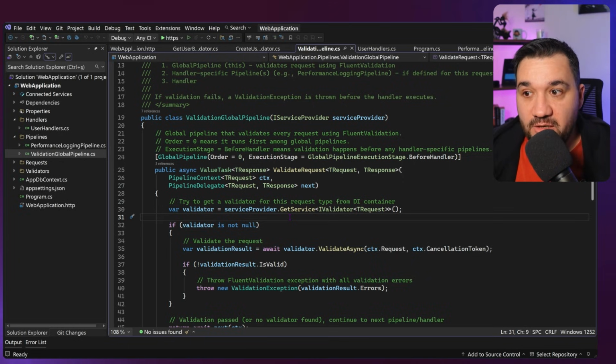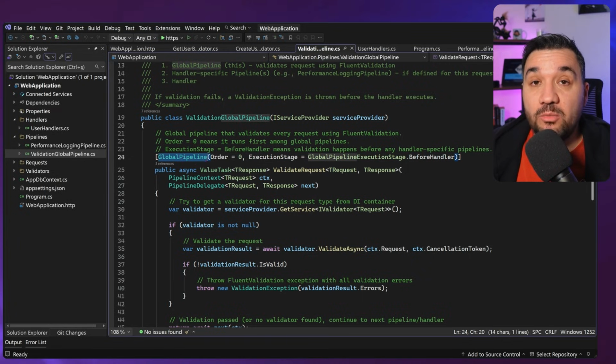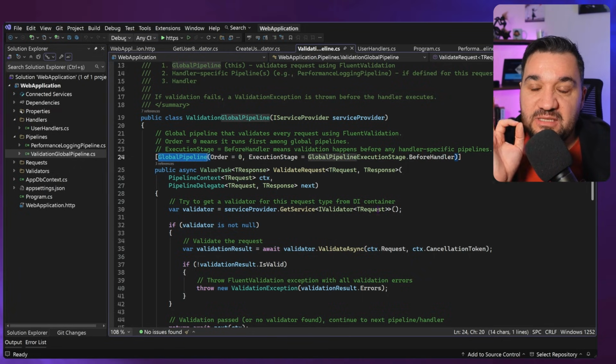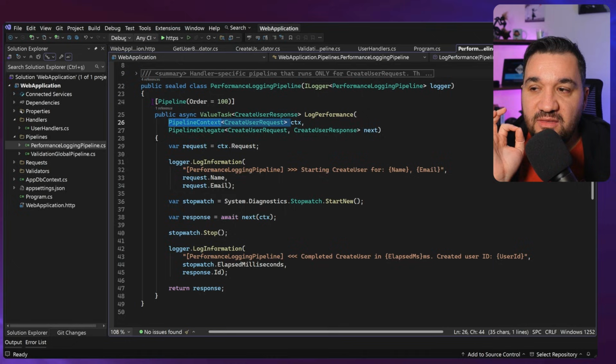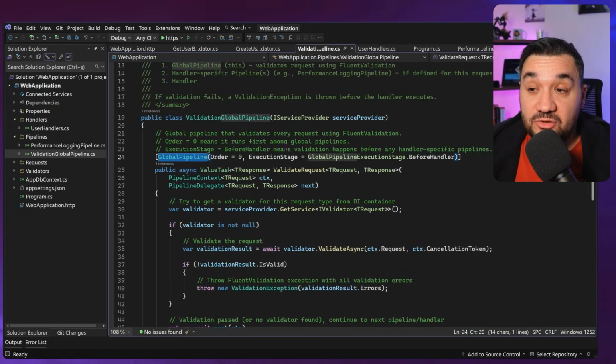In this case, for example, it is generic. By the way, it doesn't have to be generic. You can create a global pipeline per specific handler. So that would technically be the same thing as this one. If you have create user request, the same thing, it is supporting that feature as well.